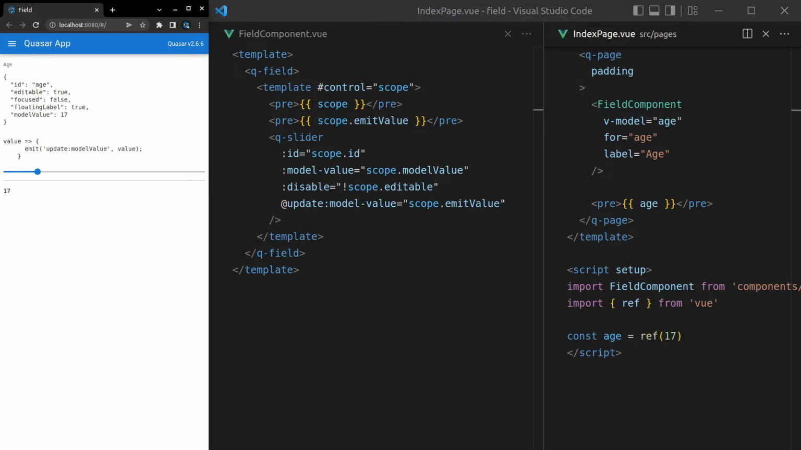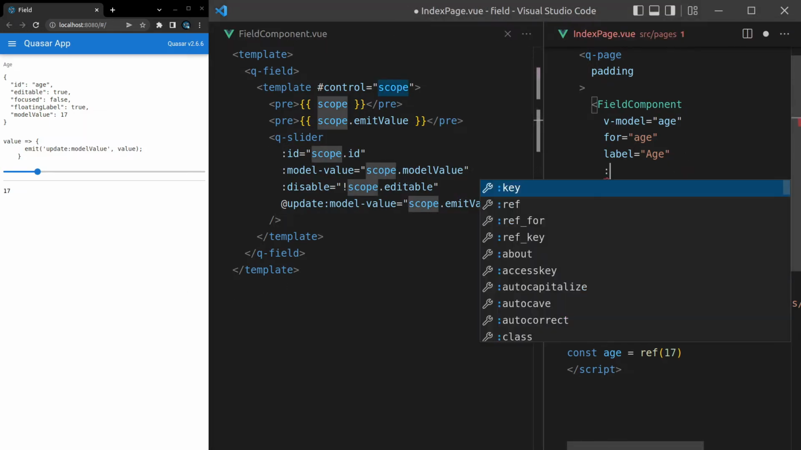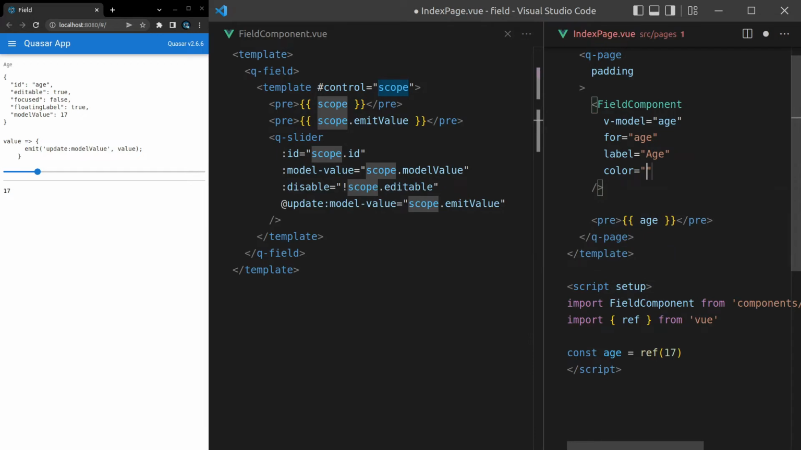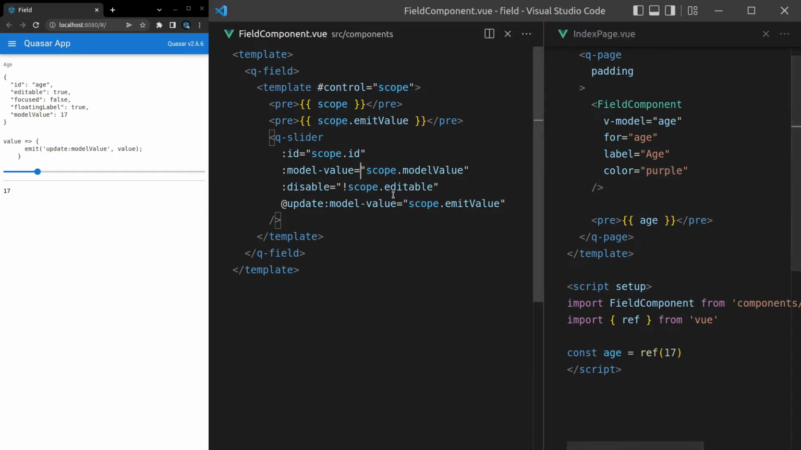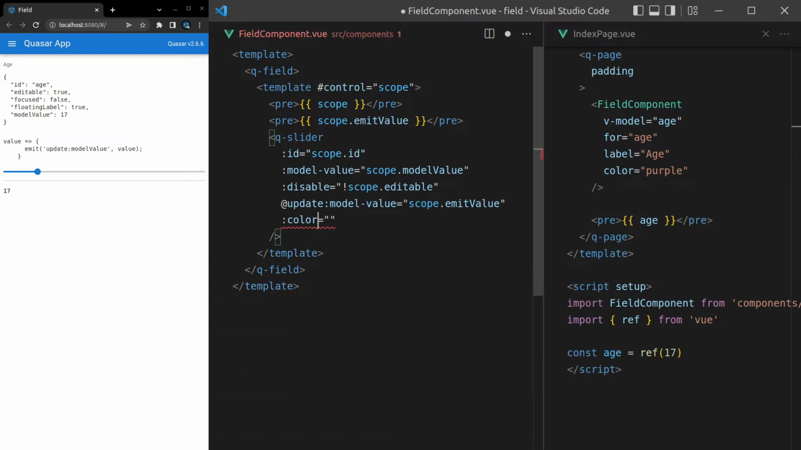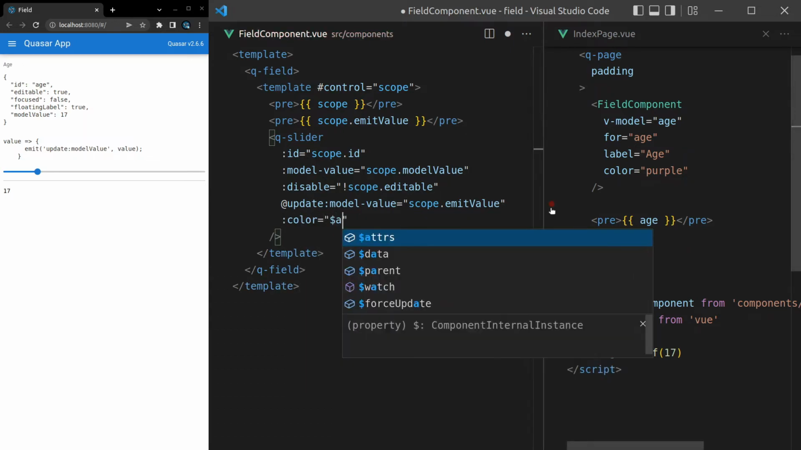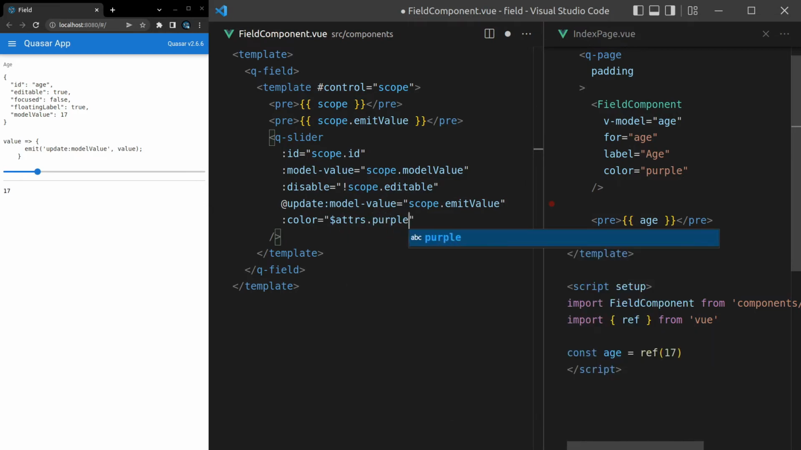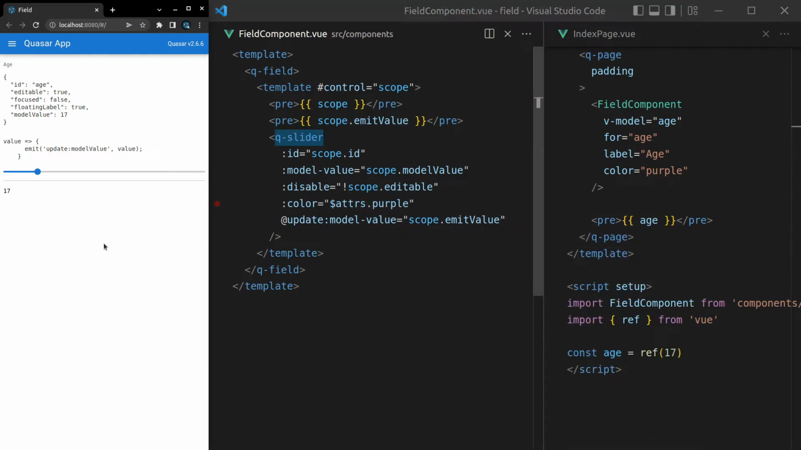Now, that's pretty much it. There's still a couple of things here and there you could do. For example, the color. So maybe we want to pass through a color here. How about we set it equal to purple? And then in this case, I can just grab the attribute directly from attrs. So I can say here the color is equal to, and then we can say $attrs.purple. Save it, refresh the page. Oh, sorry, not purple, color. And there we go. That's working now.